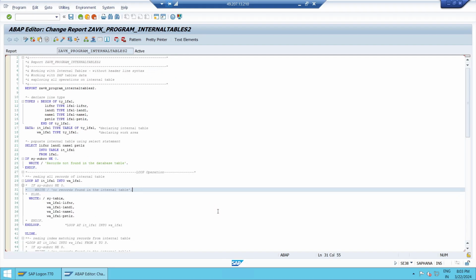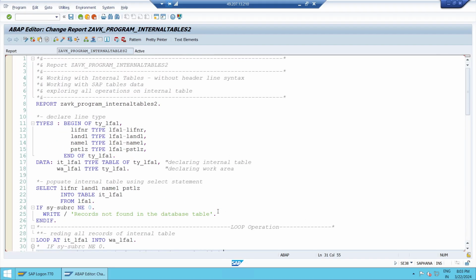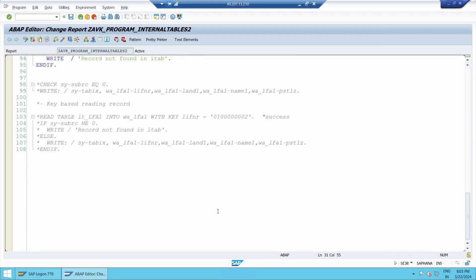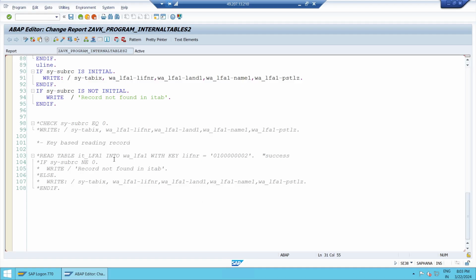T code SM12 is a T code to check the locks. So you can go there and remove the locks. Okay, fine. This is syntactically correct. So I'm going to my Explorer is on.